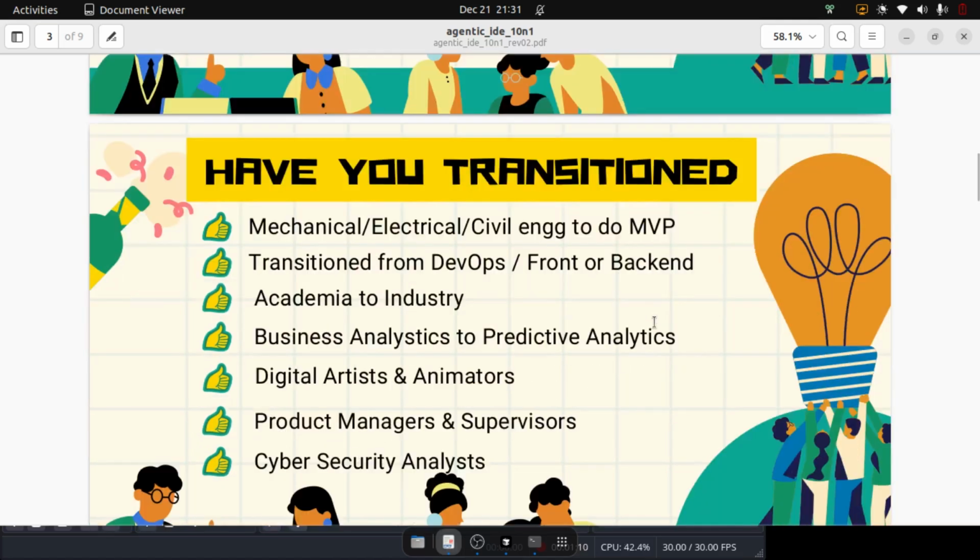As I was saying, whether you are transitioning from a mechanical, electrical, or civil, a completely non-software-based industry into the software industry, or you are moving from a related stream like business analytics or academia into industry, or you might be a project manager or a cybersecurity analyst who wants to automate your workflow, for everybody, that is something the Agentic IDE can offer.